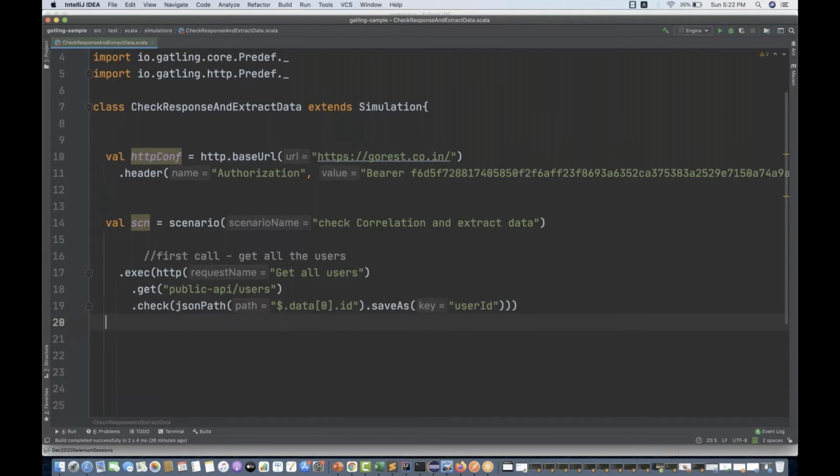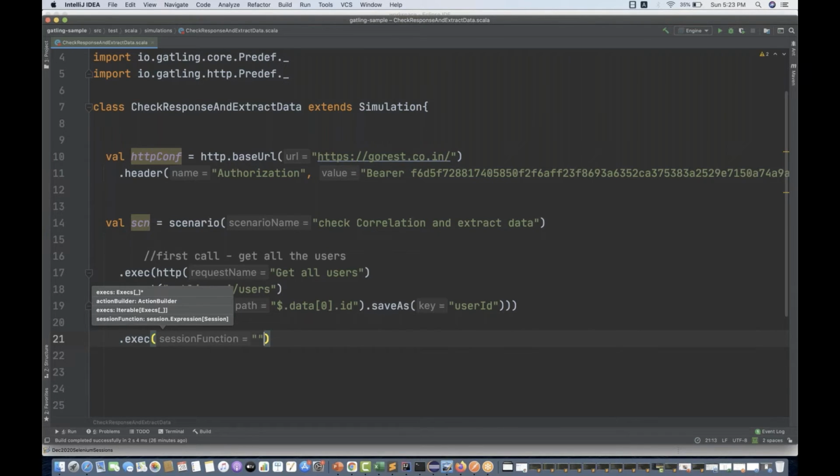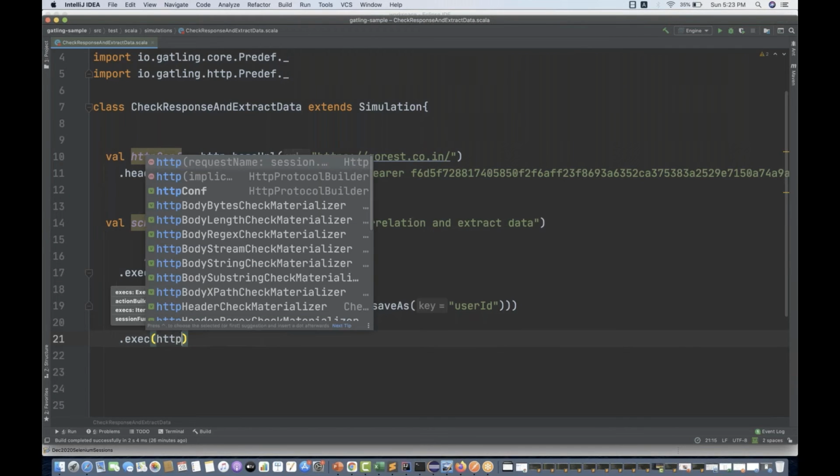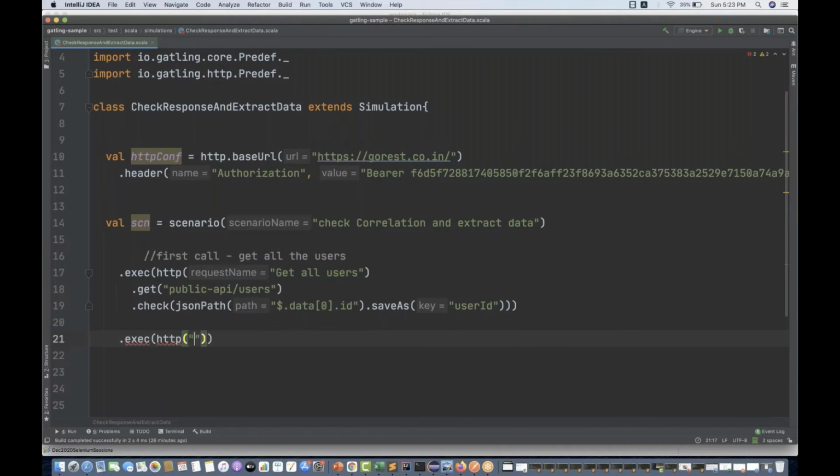So I'm going to create a next call over here. I simply write, let's see, dot execute method, and then I want to get a specific user. So for example, I simply write, sorry, HTTP, what kind of request you have. I simply say that this is my get specific user.